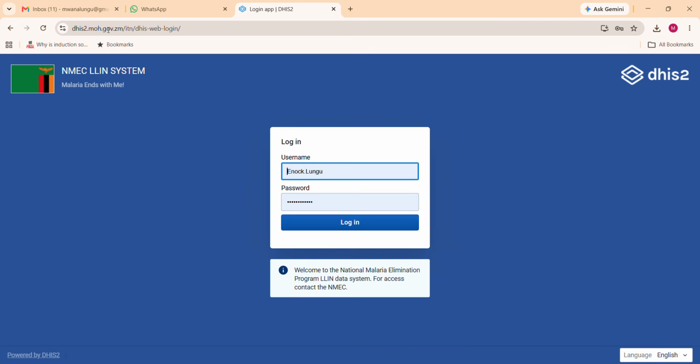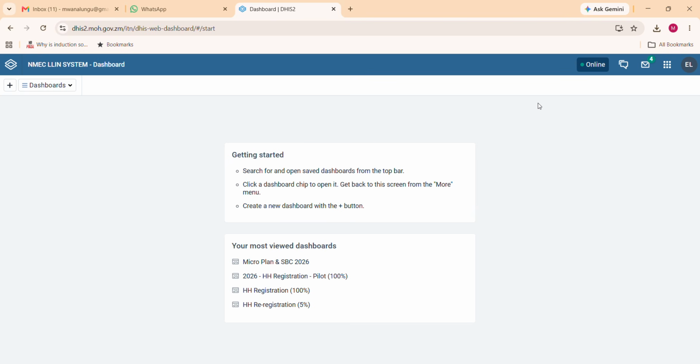As shown here, in the ITN platform URL, which is the one that I've entered. You need also to have the correct username and password entered. Thereafter, you are good to go and log in by clicking on the login.